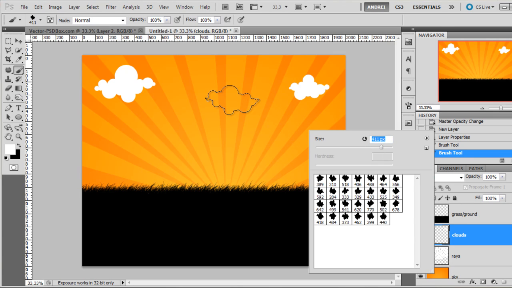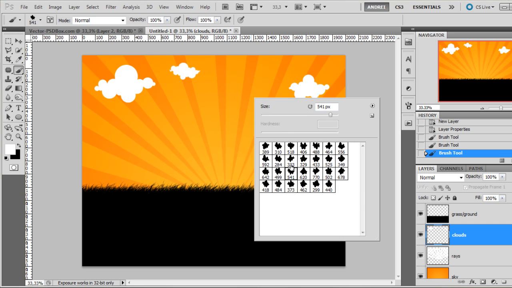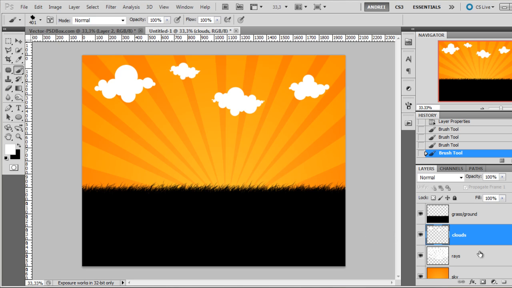That's too small. And this one is too big. Okay, just paint a few different clouds here, and there you have it.